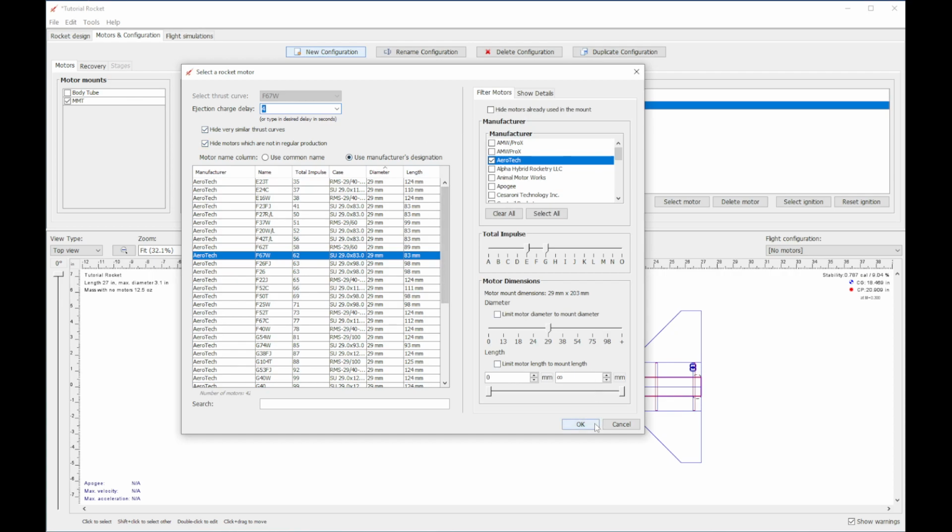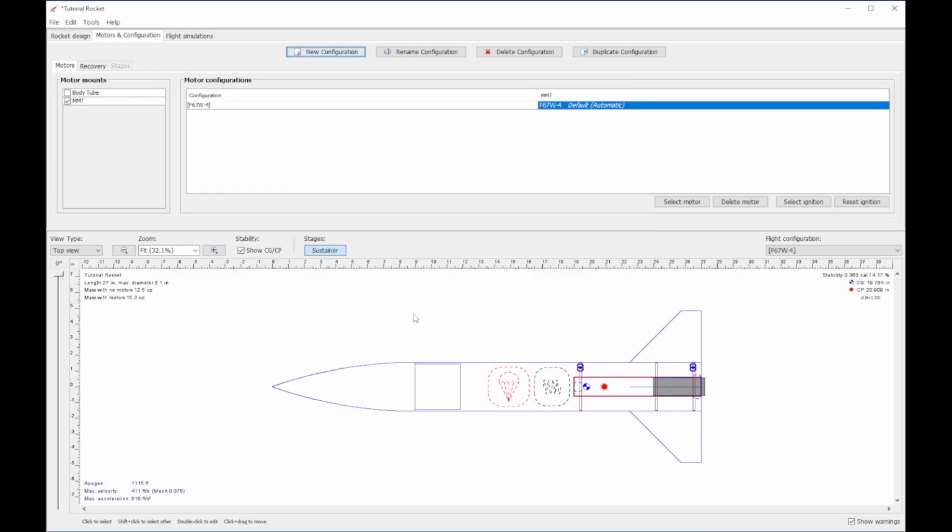Okay, so F67W with a 4-second delay. So now you can see that here we have an F67W-4, and now we can see it loaded in the rocket down here, and you can see that it's hanging out by that 1/4 of an inch that I put in. And we can also see now that my stability is all the way down to 0.36, which is terrible.